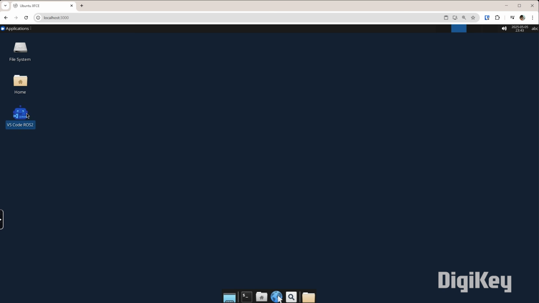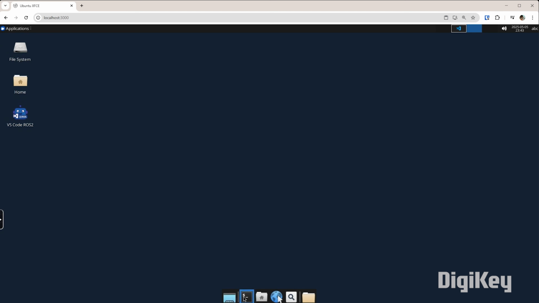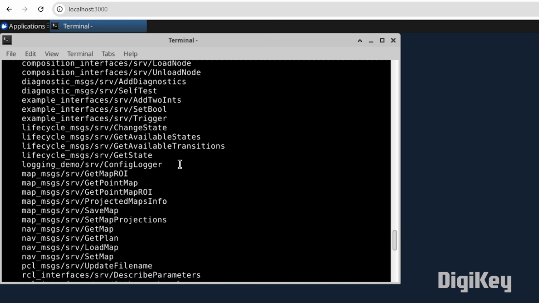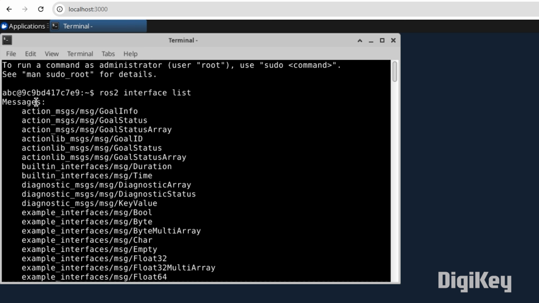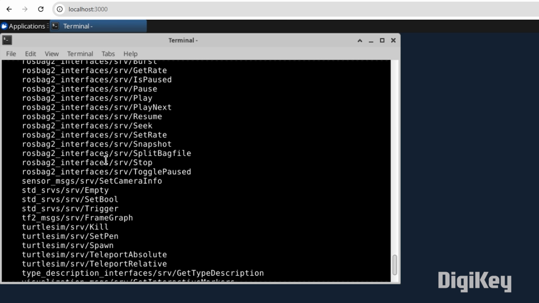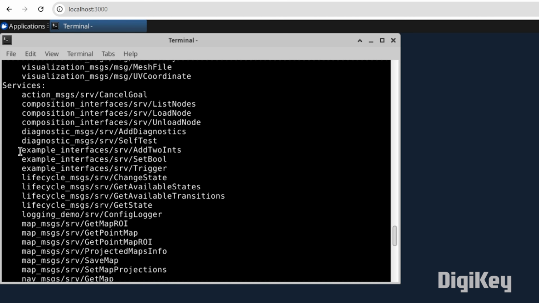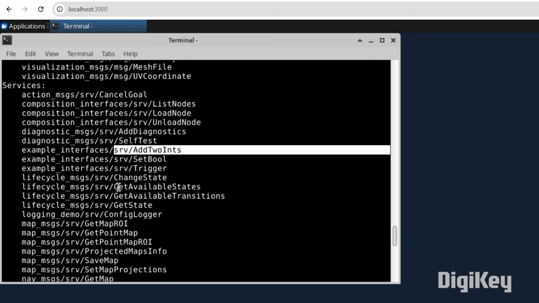Let's open up VS Code in our Docker container, but we will go to desktop 2, fire up a terminal. Let's take a look at ROS2 interface list. These are all of the available interfaces. We have both the topic message interfaces listed as messages, and we also have service interfaces listed under services. We won't be using actions in this series, so you can skip those for now, but we will be using example interfaces, and in there you'll see that it's divided up between MSG, for message, that's for topics, and SRV, that's for services. So we will be using AddTwoInts.